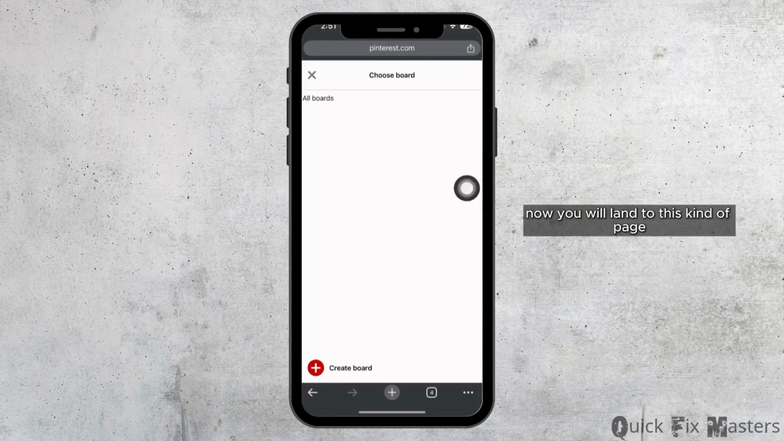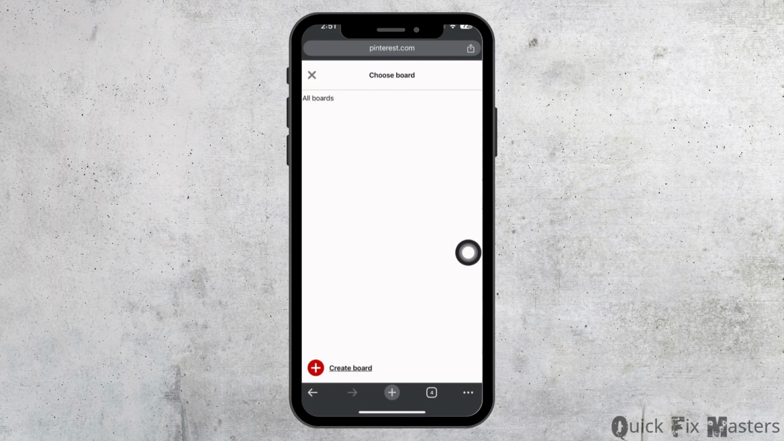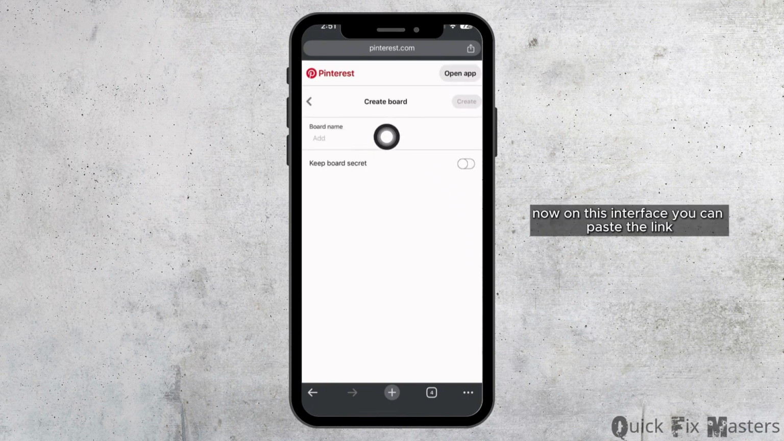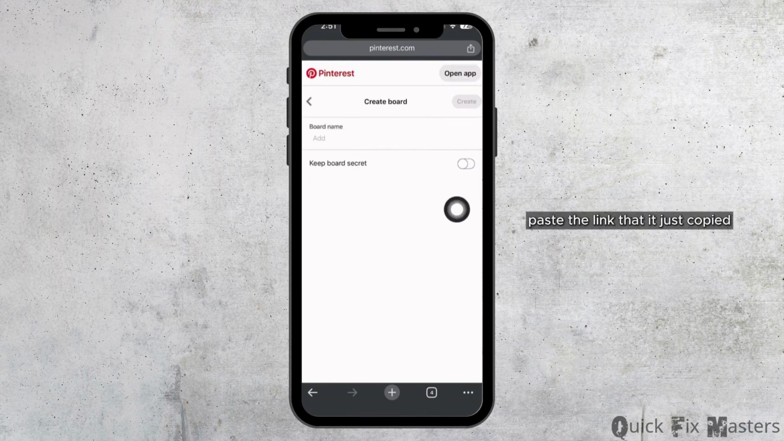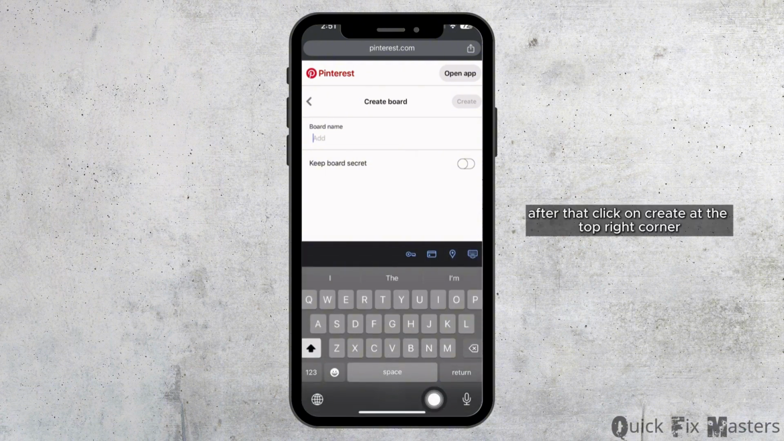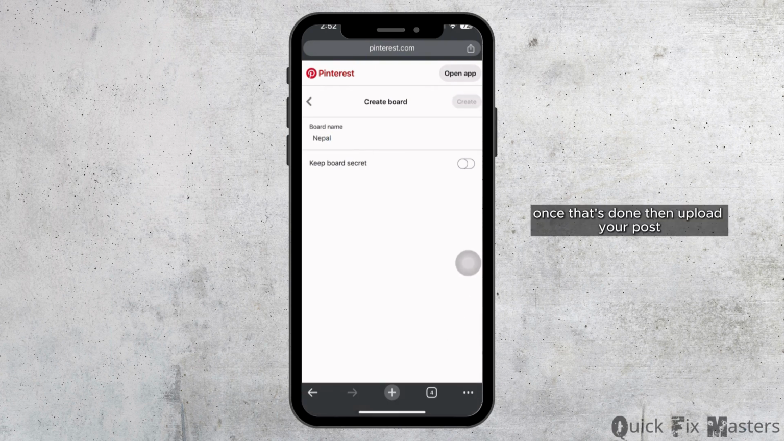Now you will land to this kind of page. Now on this interface, you can paste the link. Paste the link that you just copied. After that, click on create at the top right corner. Once that's done, then upload your post.